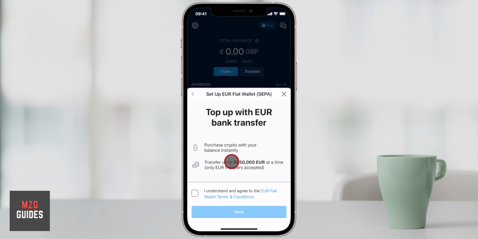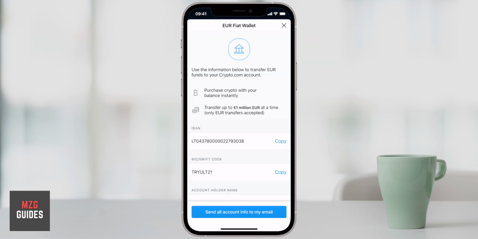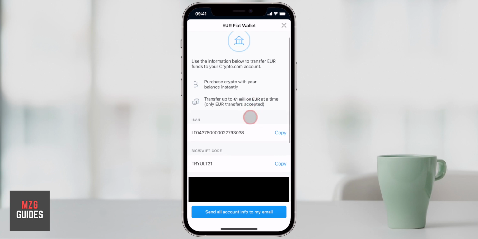You can deposit up to $250,000 in currency at a time in euros. So you can just go ahead and click on I understand, and then it will take you through to the setup process. Now, if you do want to deposit funds, just make sure you're aware of the fees, because if you're depositing euros, this is a SEPA transfer, which I think is about 20 euros for the transaction. So just keep that in mind as well.